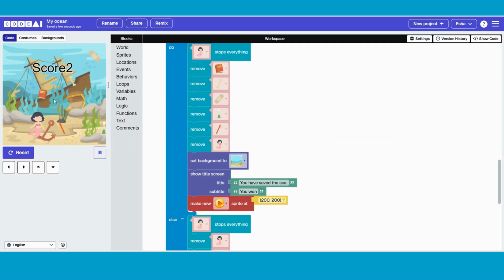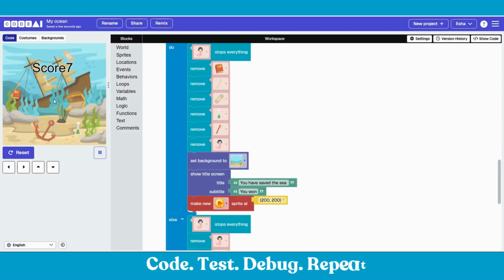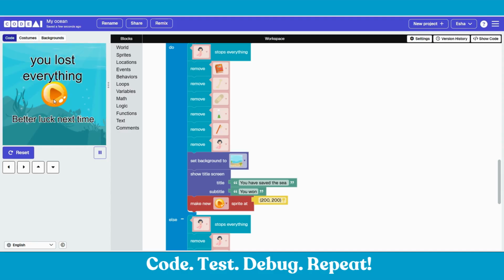Let's try to lose this time. Just need to keep losing. Like, I don't know how to do that actually. Losing can be pretty hard sometimes. But I guess keeping out of the way would help. We keep it going. Just keep it going. You lost everything. Better luck next time.